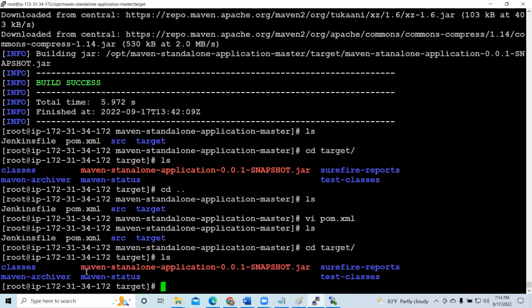Now the application is ready. This application you can deploy to the Tomcat server. Last time we deployed a .war file. Jar file also you can deploy.